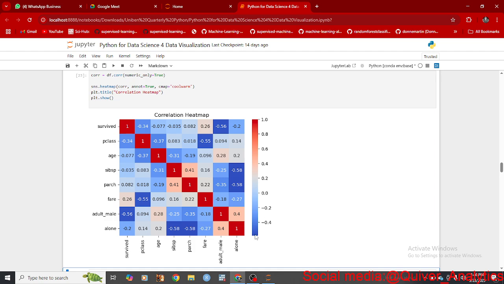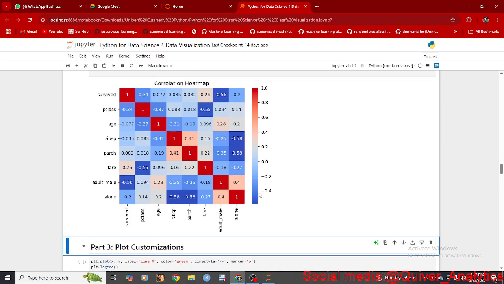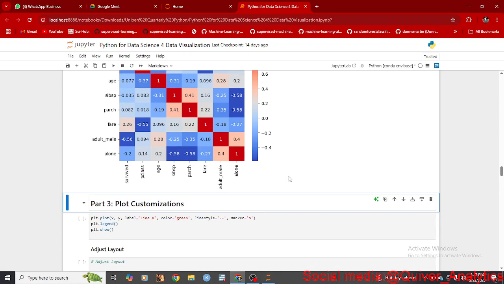You can see the red color here is strong, the blue color here is strong, and as they fade away, that means the smaller the correlation, the weaker the correlation. So a correlation of 0.0 means no correlation. All right, 0.2 means weak positive correlation. Minus 0.2 means weak negative correlation.